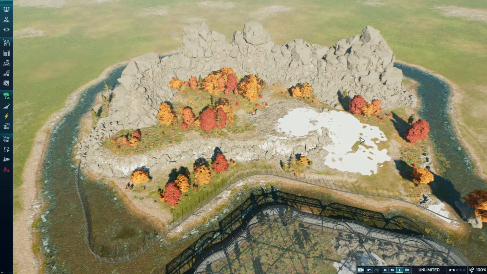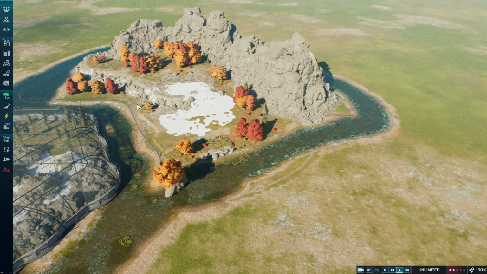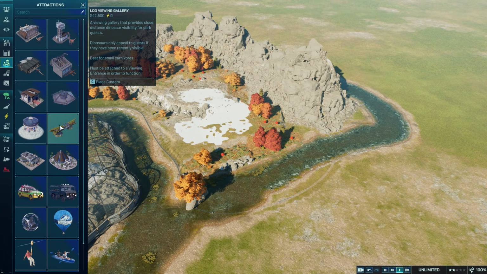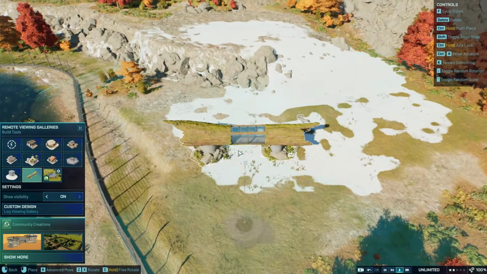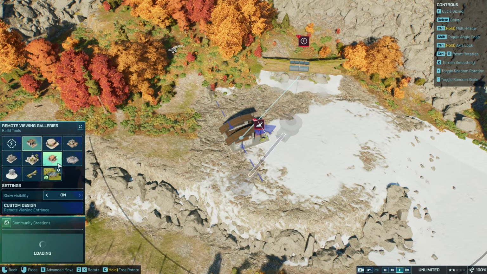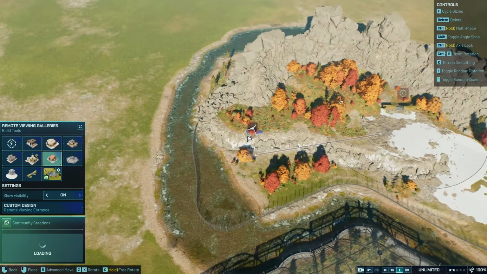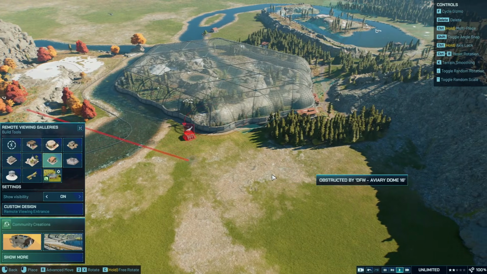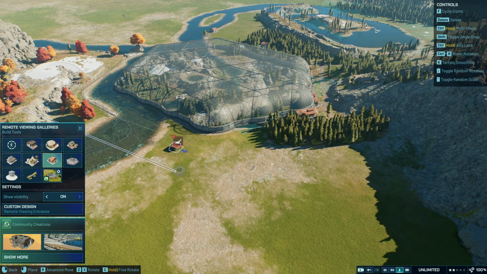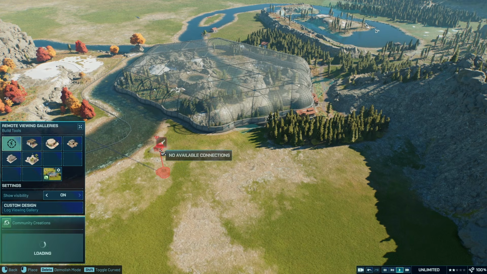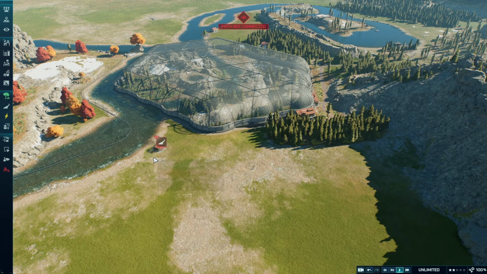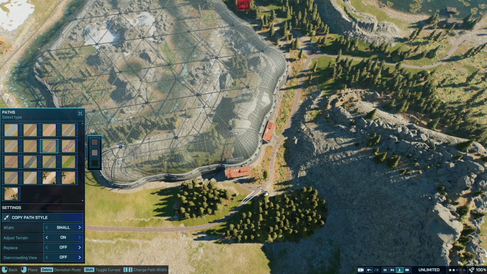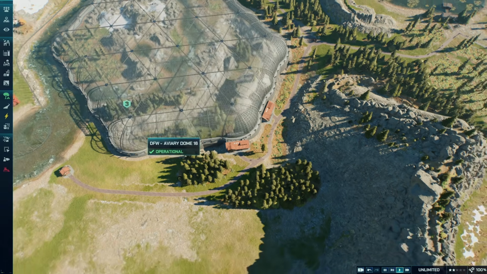The only thing that I think could make sense is an elevated viewing gallery, potentially. Or maybe a log viewing gallery. And connect a remote entrance somewhere. Wait, no, we could just have it right there. And then have a road that connects right there. Look at that.